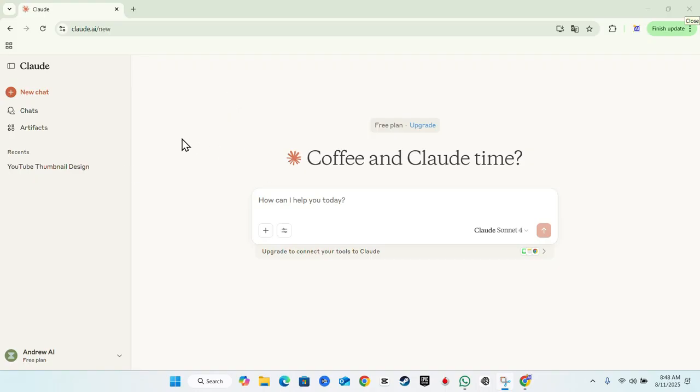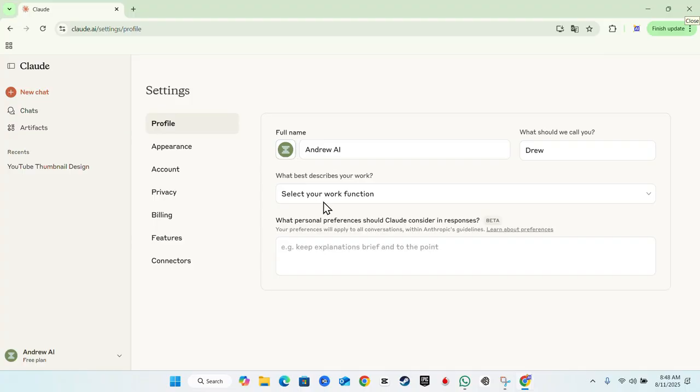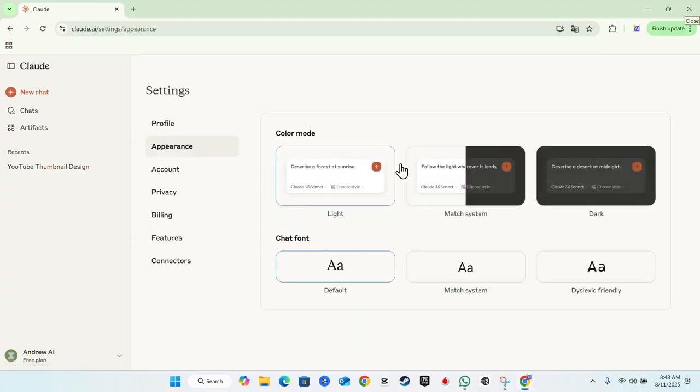So once you sign into Claude, just simply click your profile on the lower left side, click on settings, and you want to go to where it says appearance. Under appearance, you have, of course, the color mode, but you also have chat font. You can basically choose the default one. You can choose to match the one from your system. You can choose a dyslexic friendly font as well.